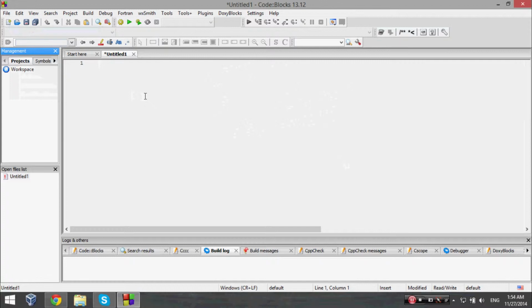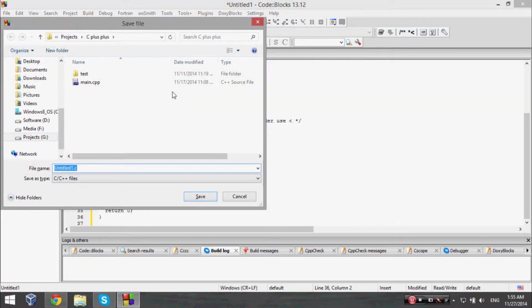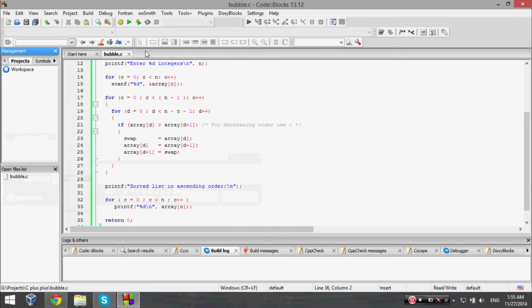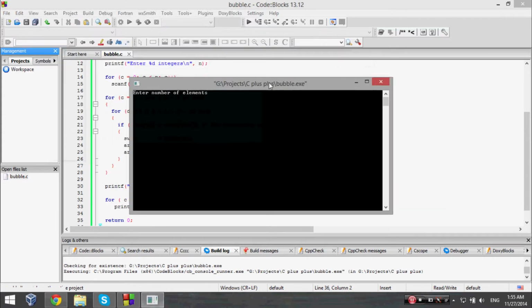Anyway, this is my code here, and I'm going to save this as bubble. Okay, then compile and run. Yeah, the program is running without any error.